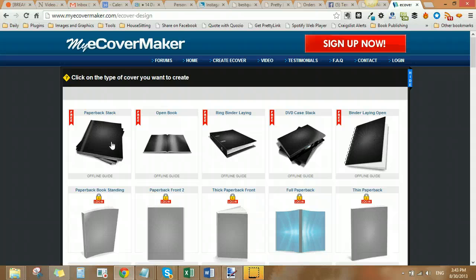So for a simple report, I might use this one. If it's something a little bit bigger and you want to show the inside, you could use this as an example. And this one works really well for a short report as well. So you just click on it and then you make some edits.